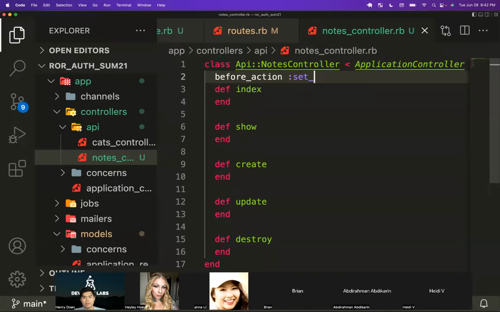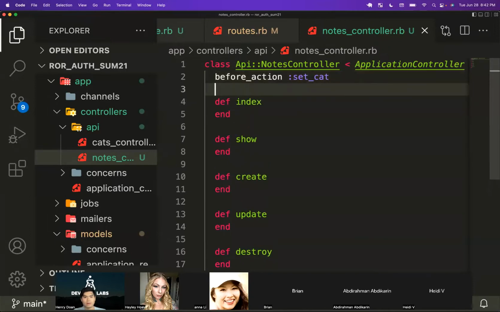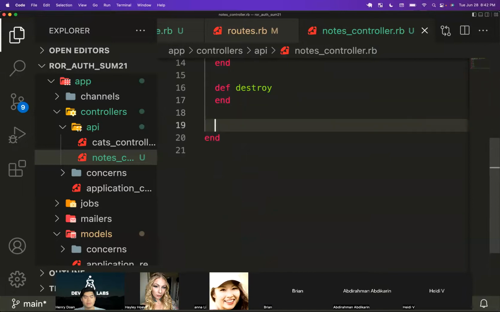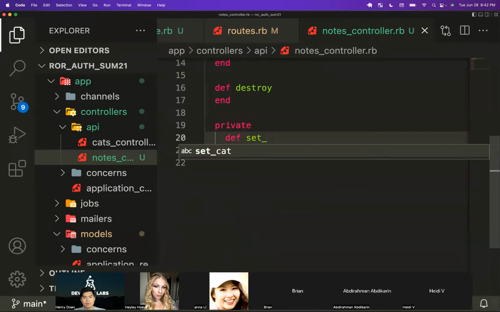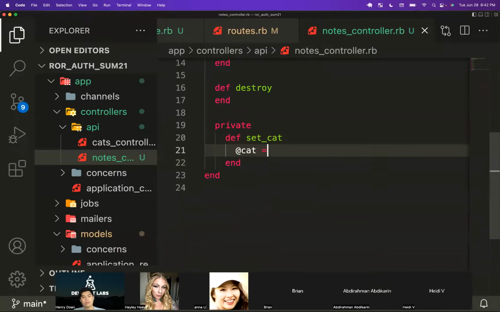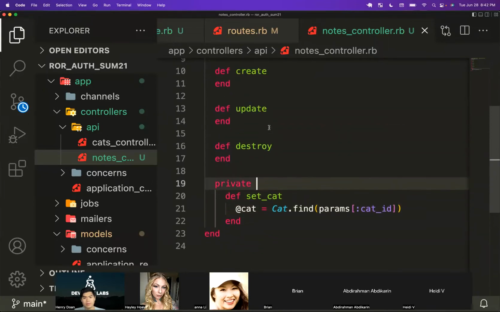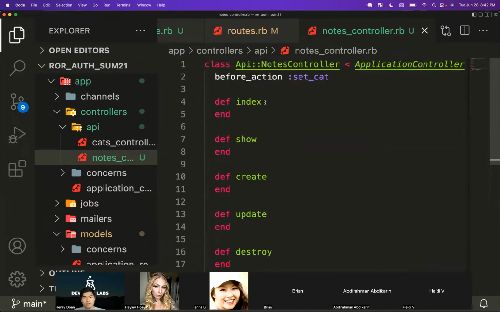set_cat on all of them. And then down here, we'll define what that function is. So def set_cat. What that is going to be is @cat equals capital C Cat.find(params[:cat_id]), like so. So then that will define it all here.